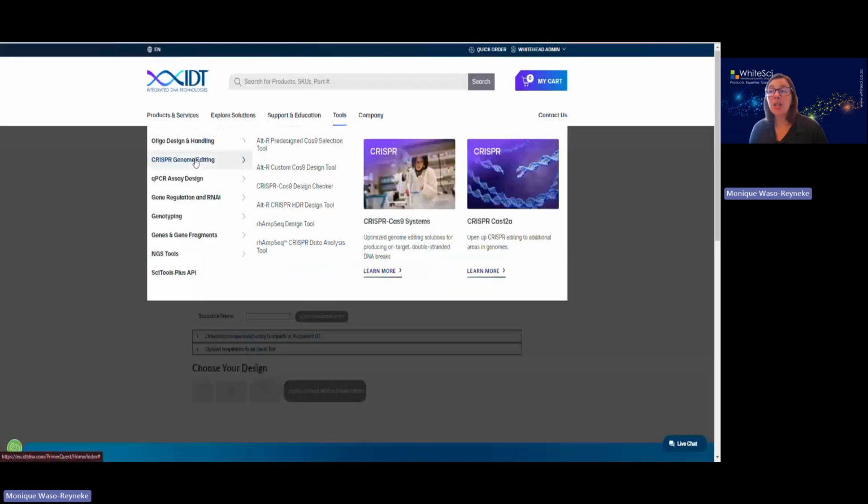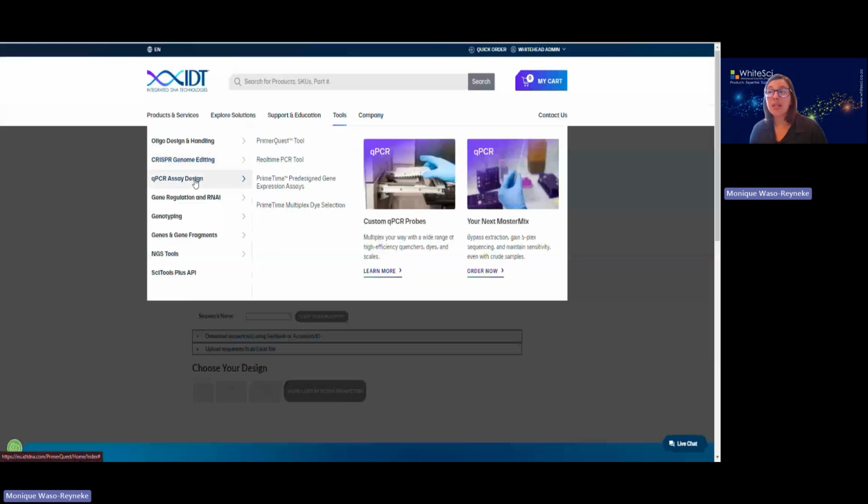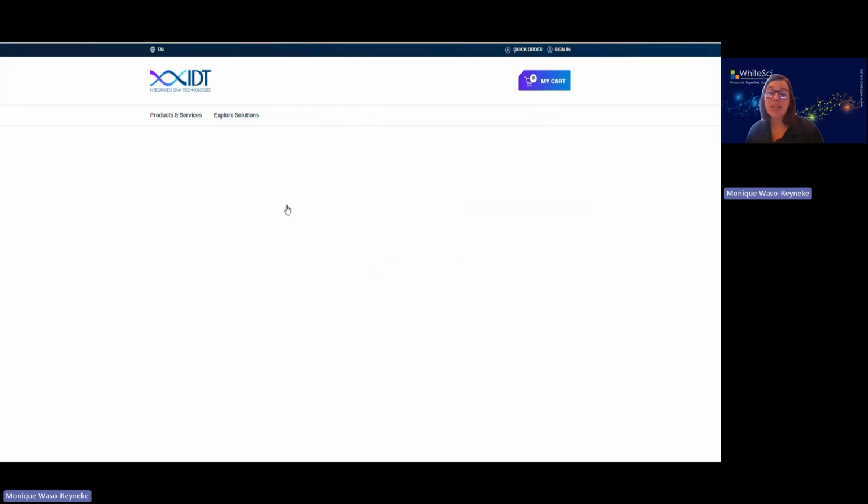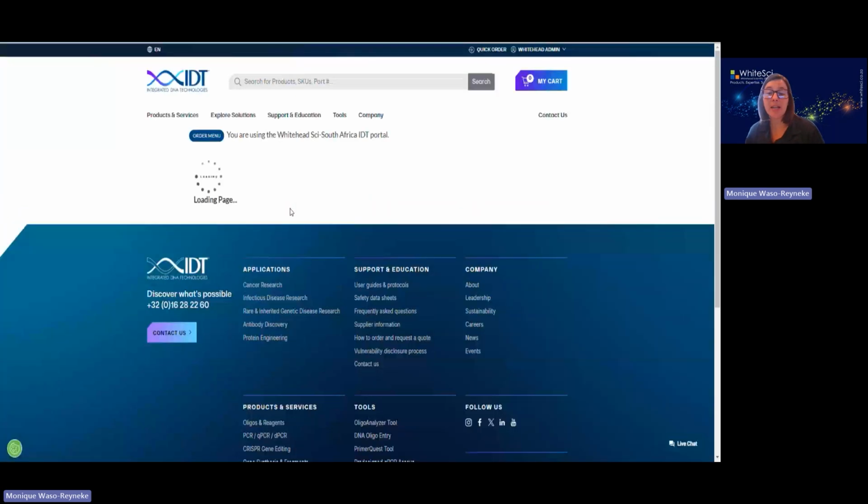For our CRISPR genome editing options, we have the Cas9 selection tool and design tools. You can check your HDR designs as well. For qPCR, we have a variety of tools as well. Again, the PrimerQuest tool that we've just looked at, and very useful, our multiplex dye selection tool as well. So if you're using an instrument and you're not sure which fluorophores you can use with that instrument, this tool can help you navigate that.